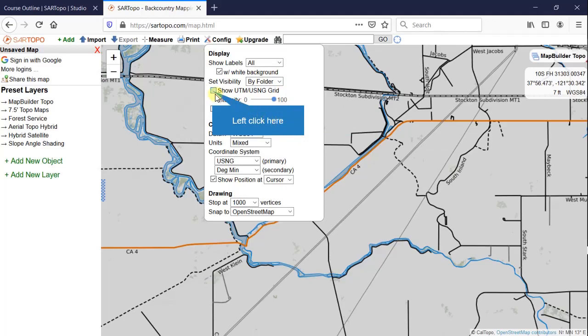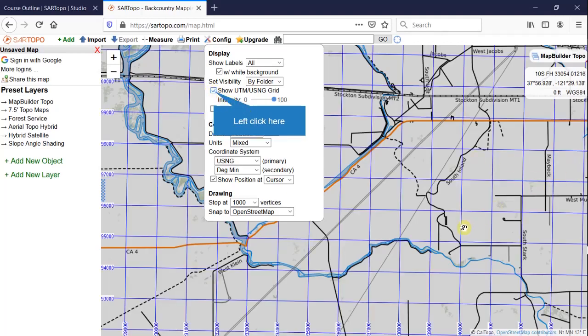Show the UTM, US National Grid? No, and here's the reason why. You can see that this becomes a very busy screen when we turn that on. So no, we don't use that.